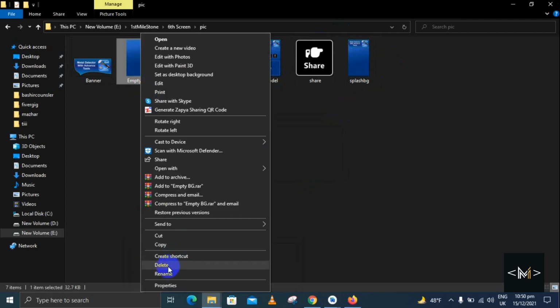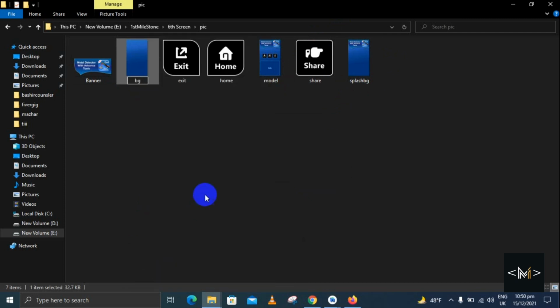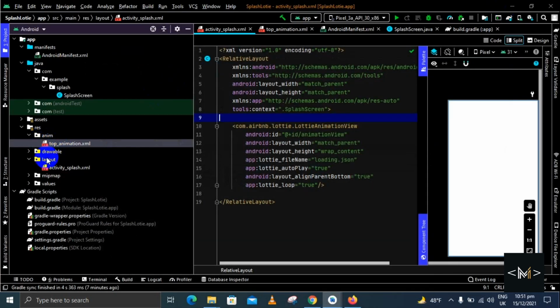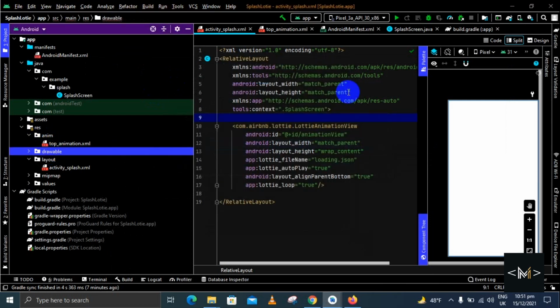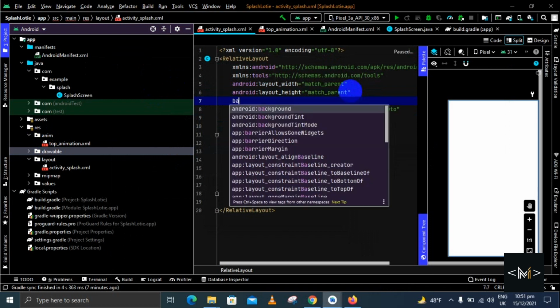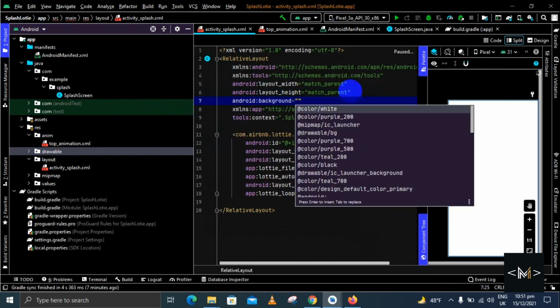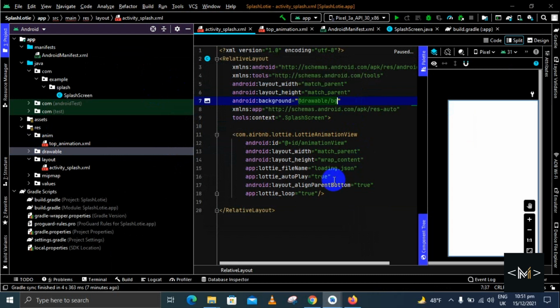Okay, I will name it BG only, because it is always available here with me. I will also give your images small-letter names, because otherwise it will create problems in the drawable. So select these two, Control C, and paste them in your drawable folder.